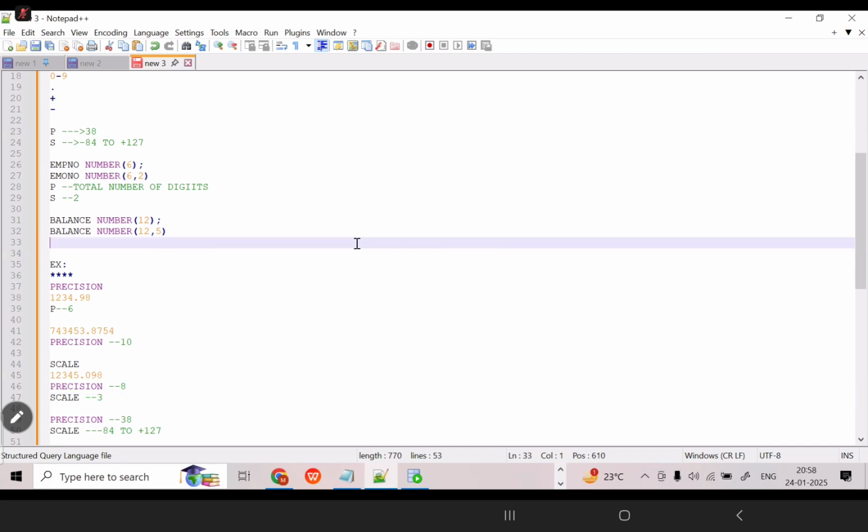What is the number data type? If you define any column as a number data type, that particular column can store number data only. What type of data are we able to store in that particular column? Either 0 to 9, or dot, or plus or minus. These characters are allowed by the number data type only. What is the maximum range of precision? 38 digits only. What is the maximum range of scale? Minus 84 to plus 127.